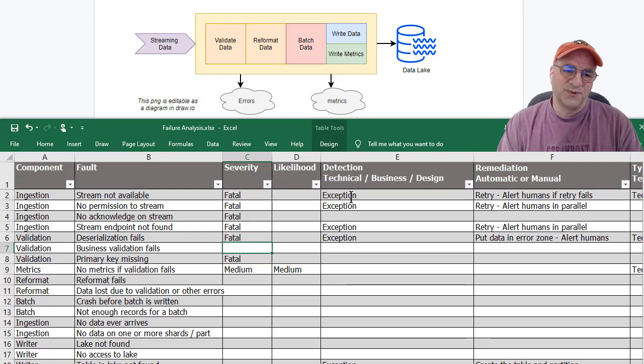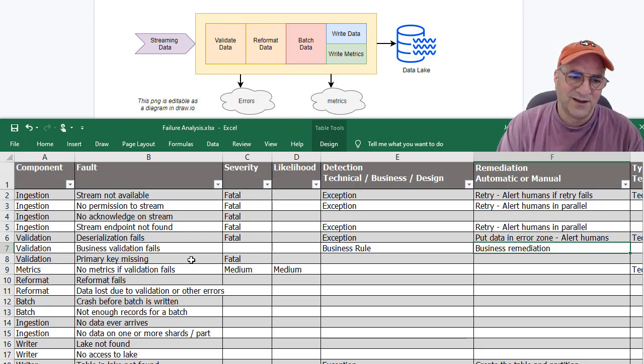And then the next one here is business validation fails. So if the business validation fails, we'll probably fire a business rule, right? So business rule, we'll find it. This isn't actually a failure, right? So nothing needs to be remediated. And so this is actually business remediation. So I would actually argue it's a failure, one of our business rules. And then I would say it's a business remediation process. We need to know what they wanted to do. We implement that in our code.